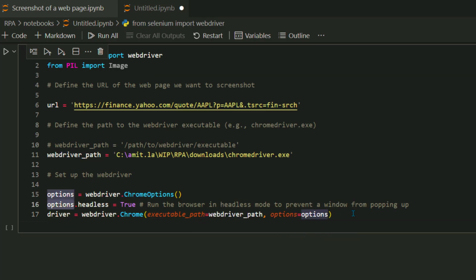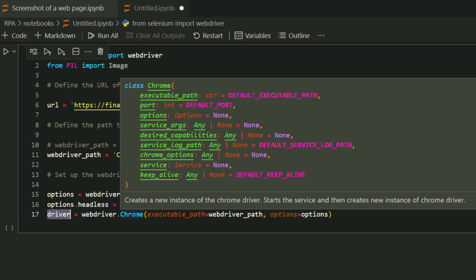So let's define the driver. driver equals webdriver.Chrome, and I'm going to pass those two. If you look at the signature of that Chrome class, you will see that it accepts a couple of parameters here.